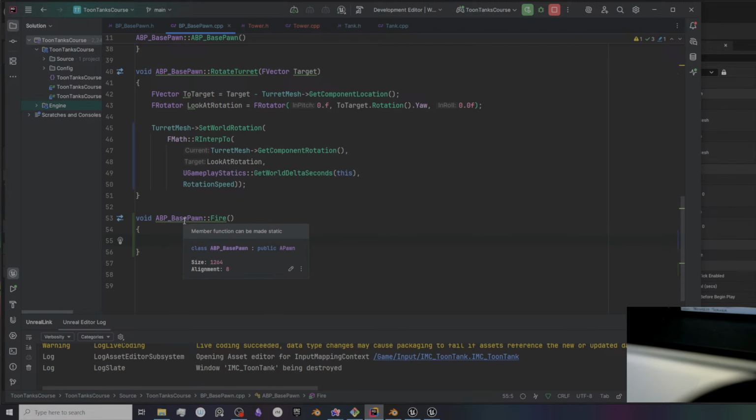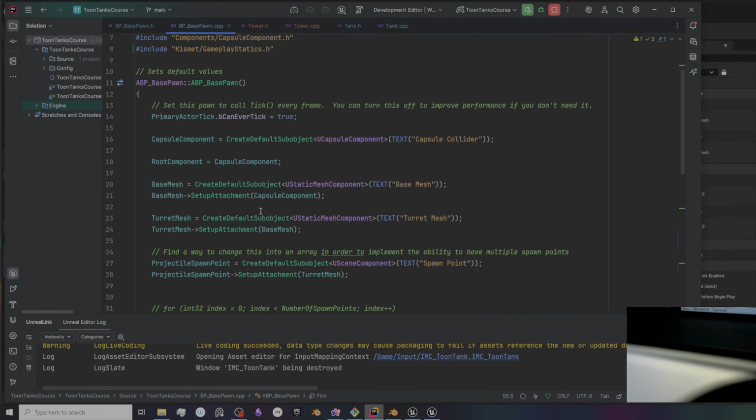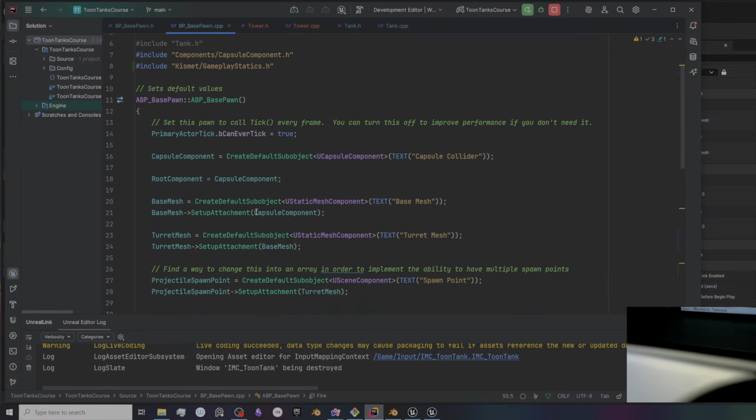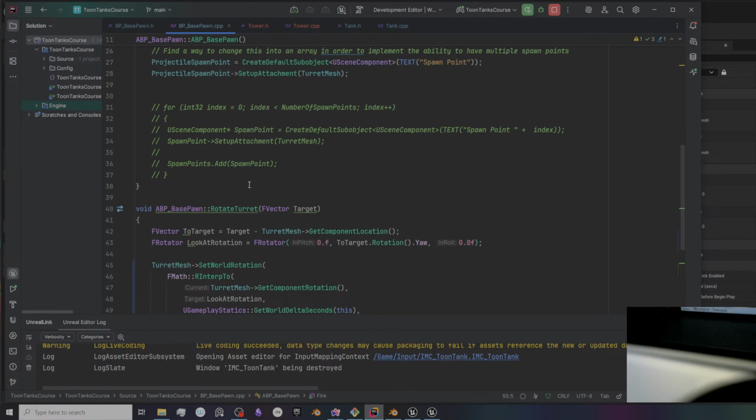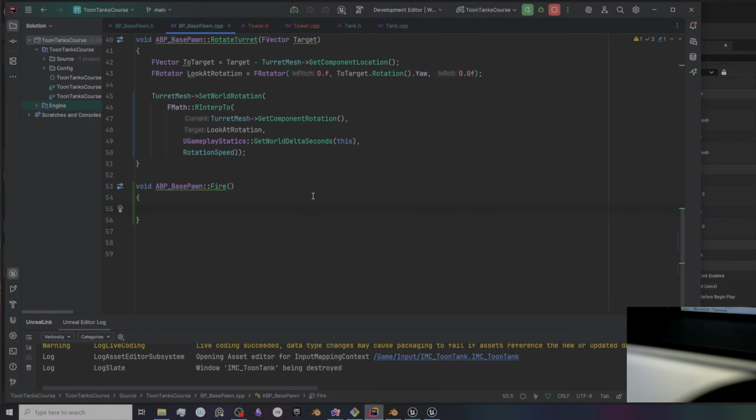Now the next step is to bind this to an action mapping. We only want to bind this function in the tank class because the tank is the only class that will be taking user input. We'll be calling the fire function in the tower class later, but that will be as a result of code we create and not as a result of user input.